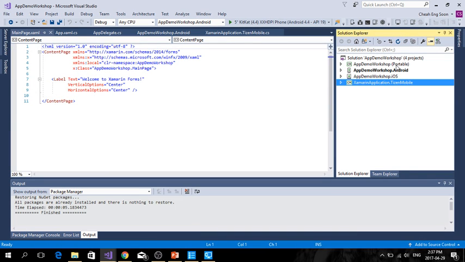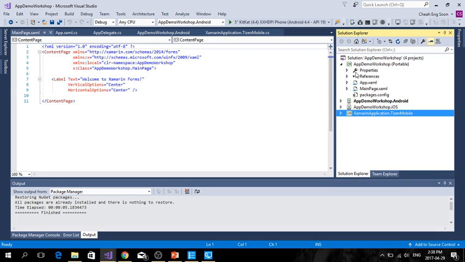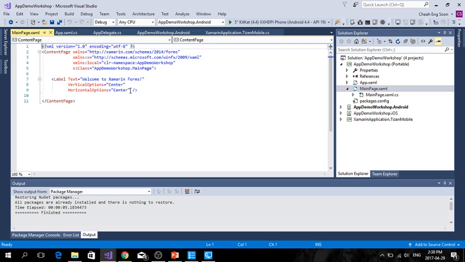You will see on my right-hand side I already have the Android application, iOS, and Tizen. Here I will not show you the UWP, Universal Windows Platform application. Then you can see that the application will show the words Welcome to Xamarin.Forms.